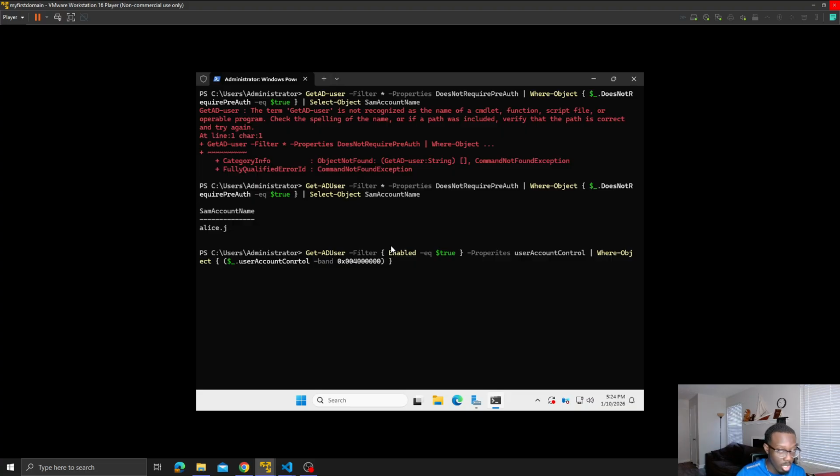So from here, we are then going to do for each object. We're going to go through each object. In this case, we know it's only one, which is Alice. We're going to go through each of them, and then we are going to enable pre-authentication by working with this hexadecimal value. But this is easier shown than explained, so let me type this out first.